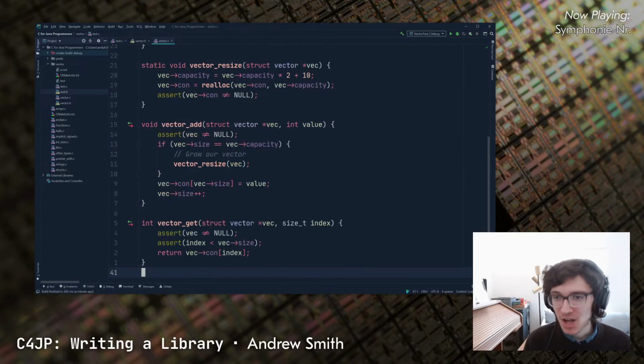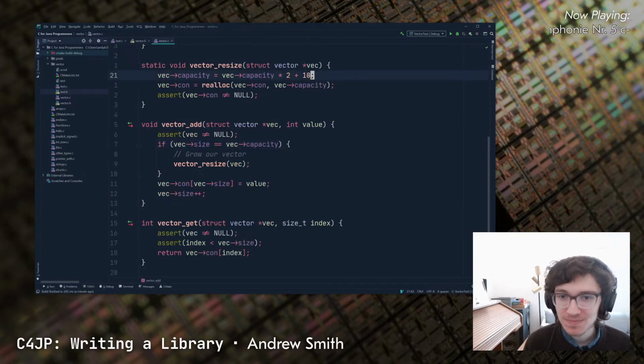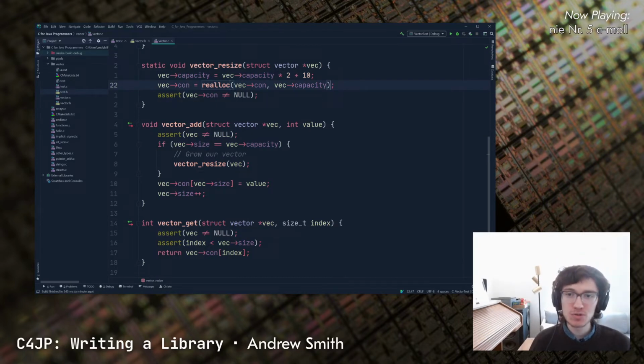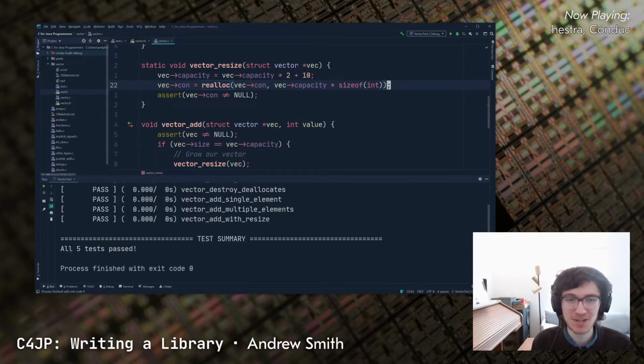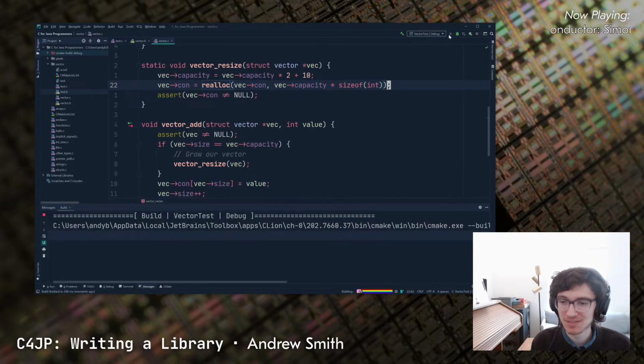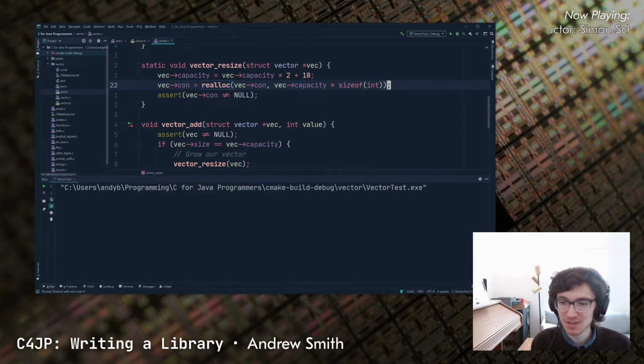Inside of my realloc in vector.c, I forgot that I need to remember to multiply my capacity by the size of the thing that's inside of my array. Realloc takes a number of bytes, not a number of elements. It doesn't know how big the elements are, and so I need to remember to multiply my capacity by the size of the elements. Careless bug. Careless error. This should now run just fine. Yeah, and it does. Okay, cool. There we go. Vector add with resize is working. I'm going to presume that this is now working. Great.